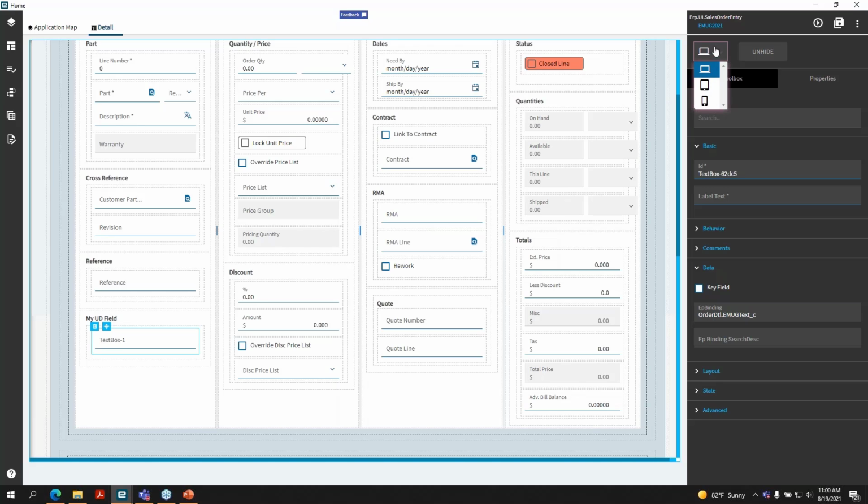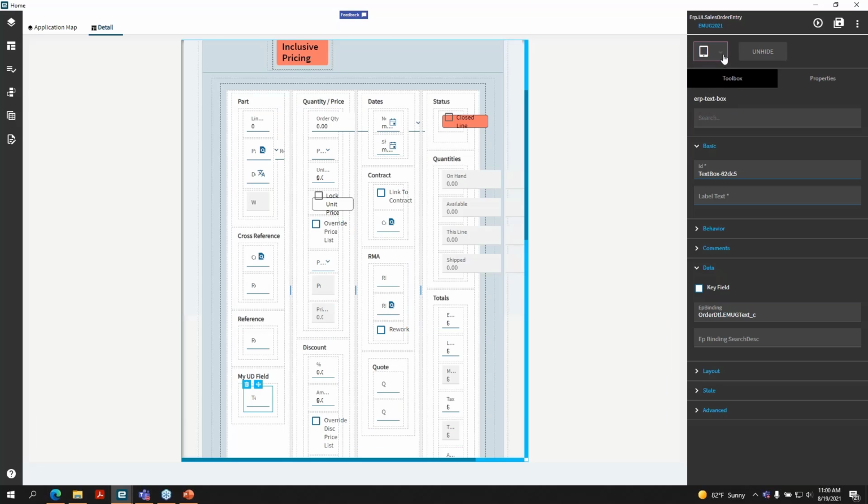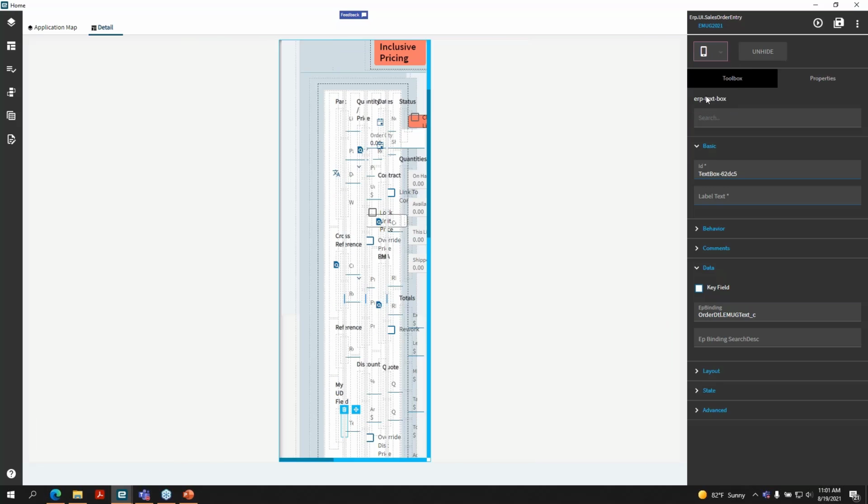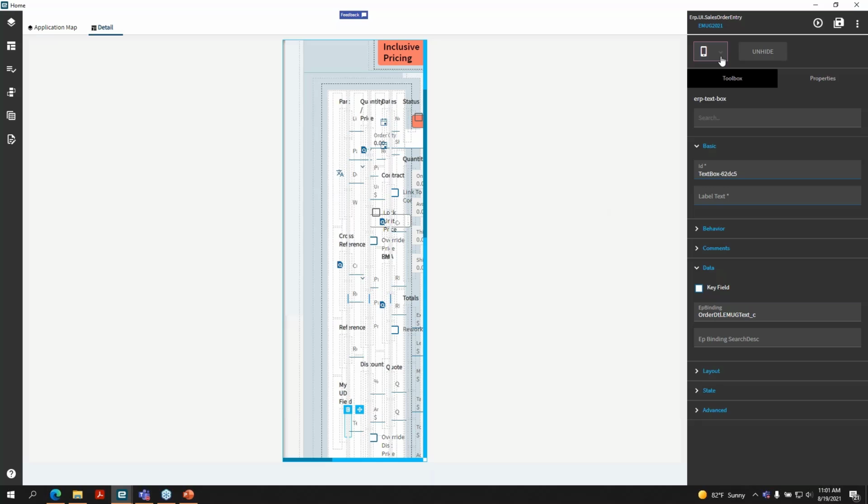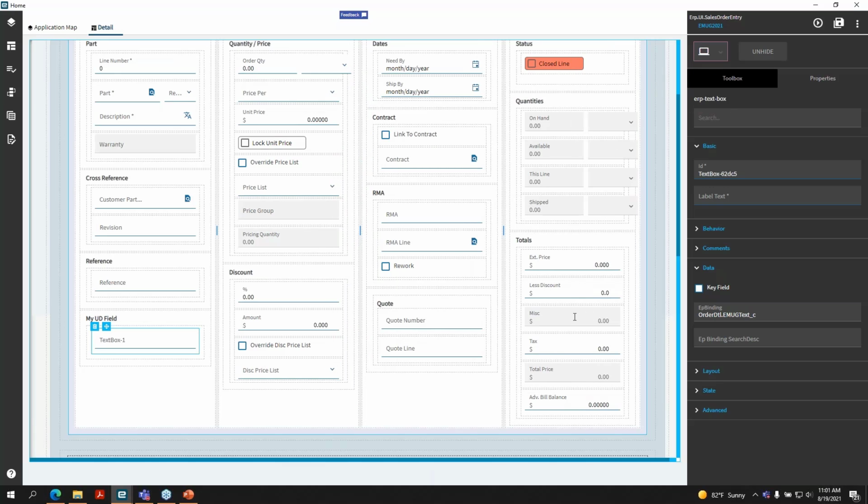I can also click on this little drop down here in this toolbar and see what it would look like on an iPad or mobile device. That way you're aware of what you might be editing or adding here, making sure that your labels are rather short, so that they conform well on a mobile device scale and so on.